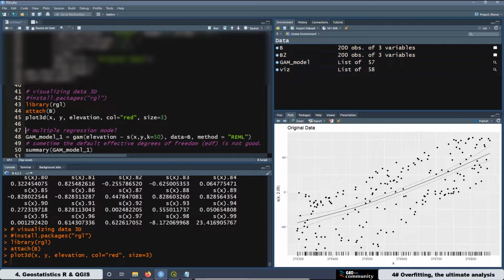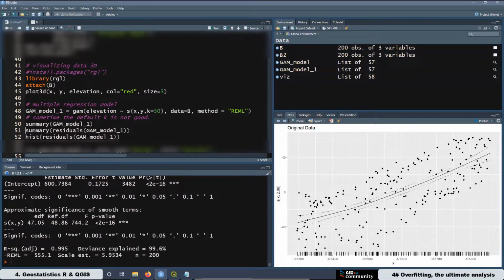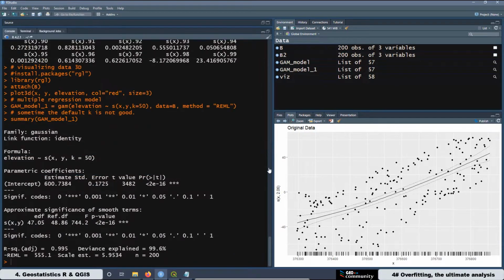Let me start from here. And I make this note over here, because sometimes the default number of knots, k, is not good. Then we always have to check if we have enough degrees of freedom, right? Then now we can see the summary. I'm going to run this one, and I can make this one bigger. The same as before, right?